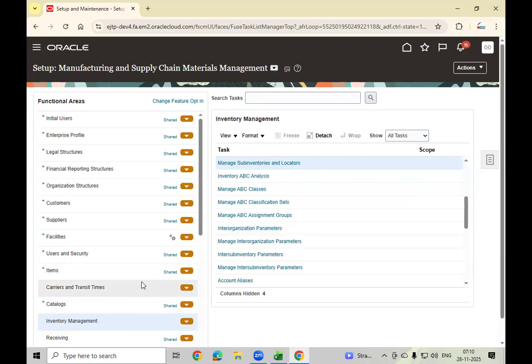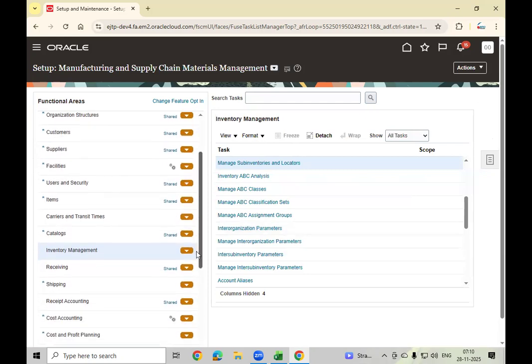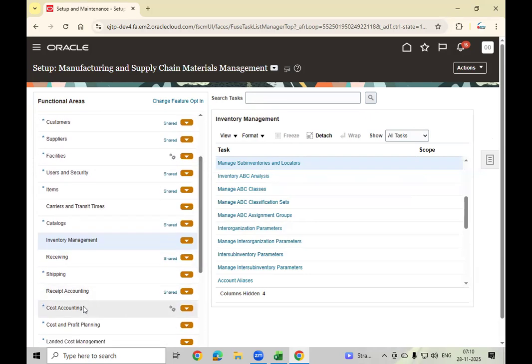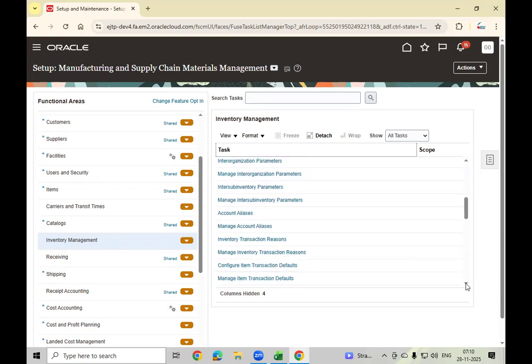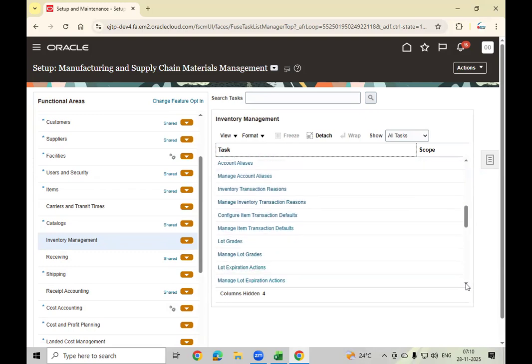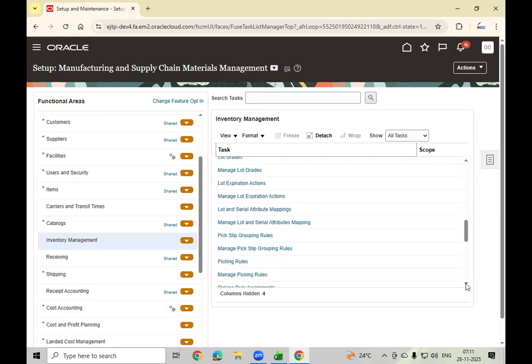Next, what? Carriers and transit times are completed. Next, move to this area. A few more rules we can define here. See this one: picking rules, pick slip grouping rule. First, let's complete the picking rule.